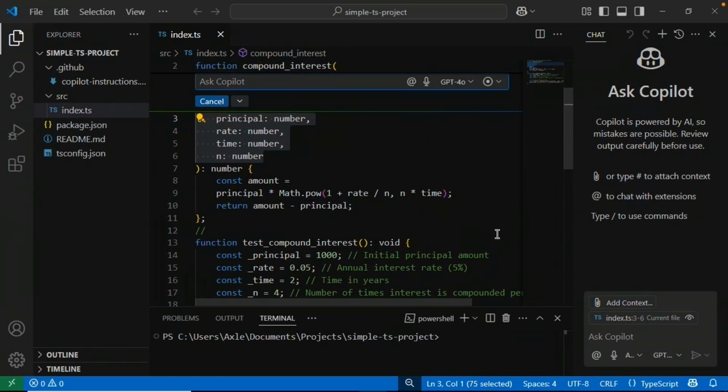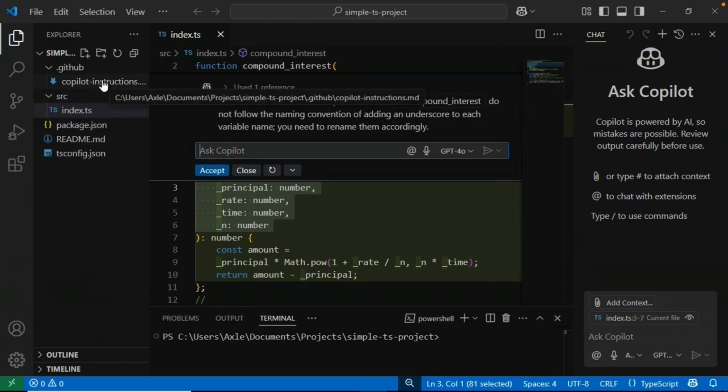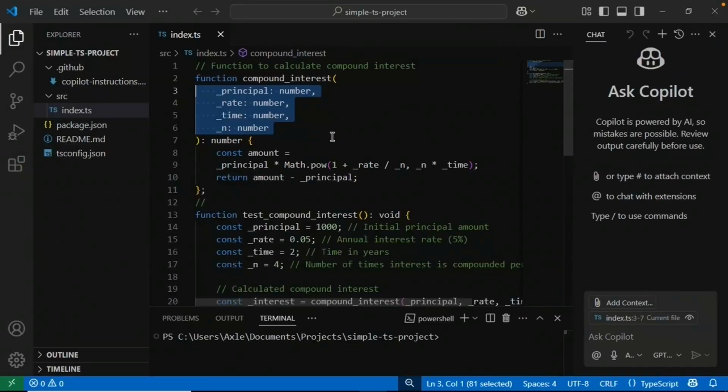Interestingly, while there are no syntax or logical errors, Copilot has identified that the code doesn't follow the naming convention specified in our Copilot instructions file, which we set up in a previous demonstration. It reminds me that our project convention requires adding an underscore to each variable name. I'll accept this suggestion, and now my code follows our established convention. I'll click outside the highlighted area to remove the selection.